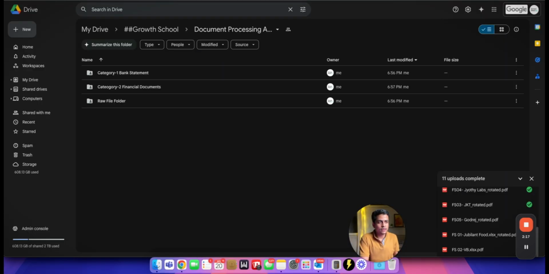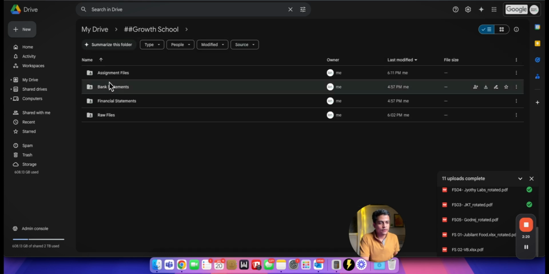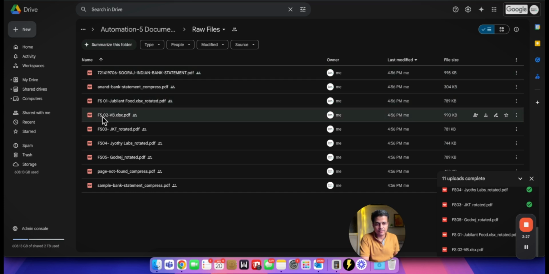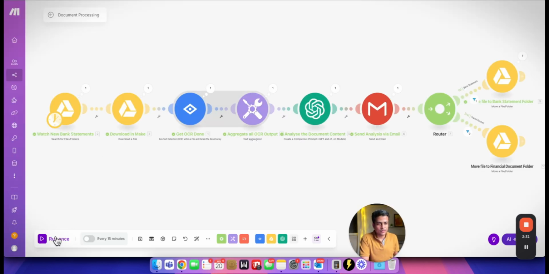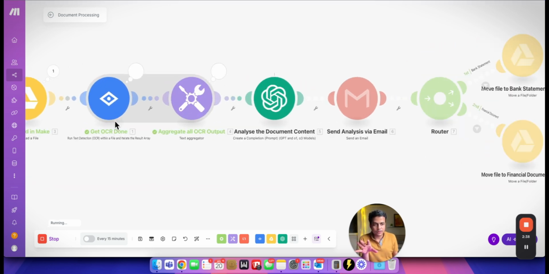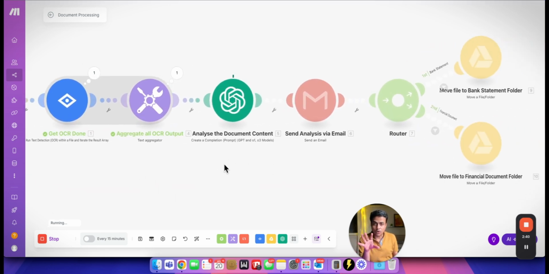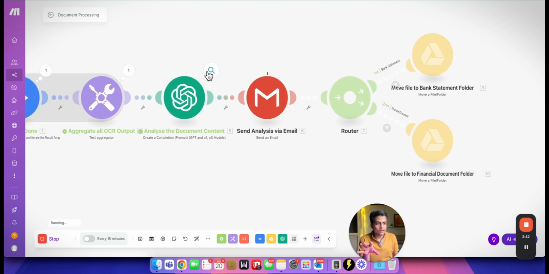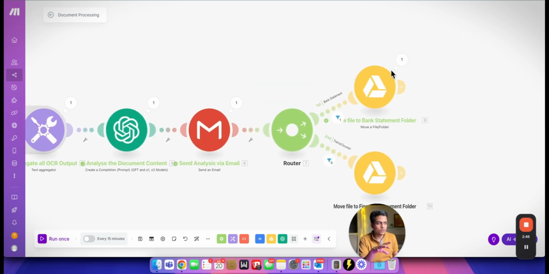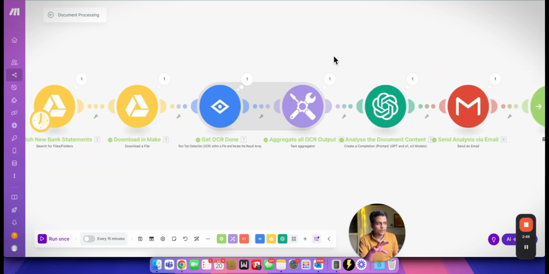If I go to my Google Drive, go back, assignment number 5, and then let's see what we have here. Perfect. So we have all these files over here, called bank statement, somewhere is financial statement, and so on. If I run this whole scenario from here, it's going to grab that file from Google Drive, download it inside make.com, and do the OCR for all the pages of the content. Now it's checking with GPT, email sent, and the document is also moved into the respective bank statement folder, and we should get an email very soon.